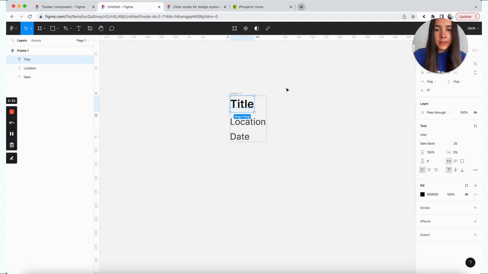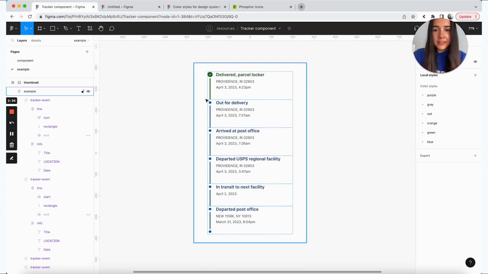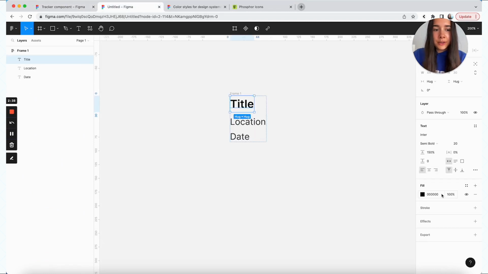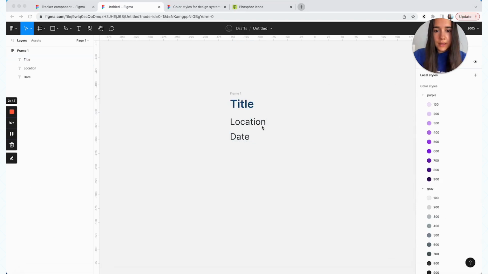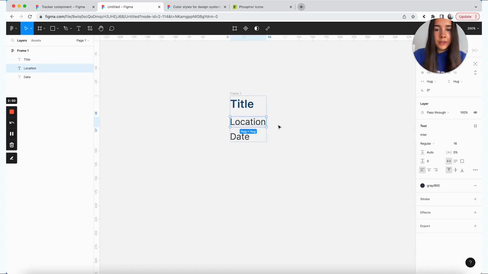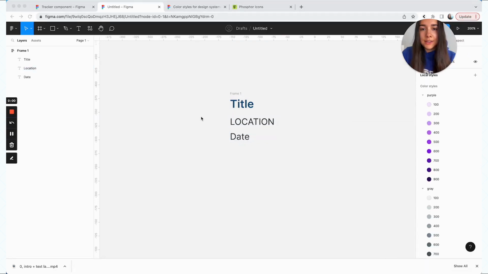And then for this one, let's say we're going to start with our neutral variant, just this blue one here. So I'm going to change this one to blue. And the very last thing, I always want the location layer to be uppercase. So what I'm going to do is go to this 3 dots icon here, and then I'll update the case to always be uppercase.